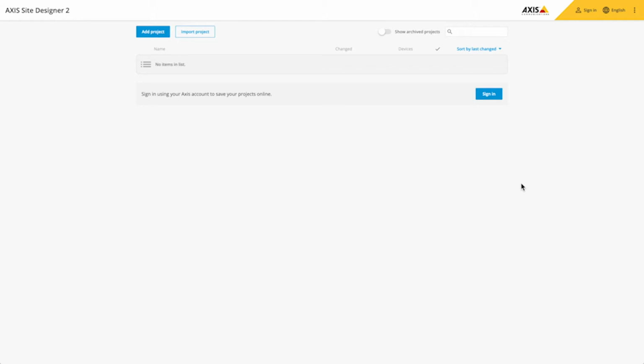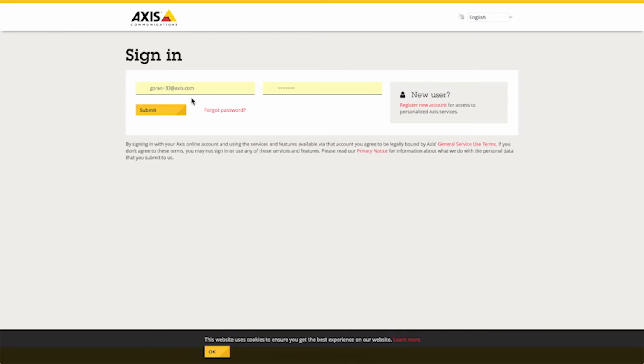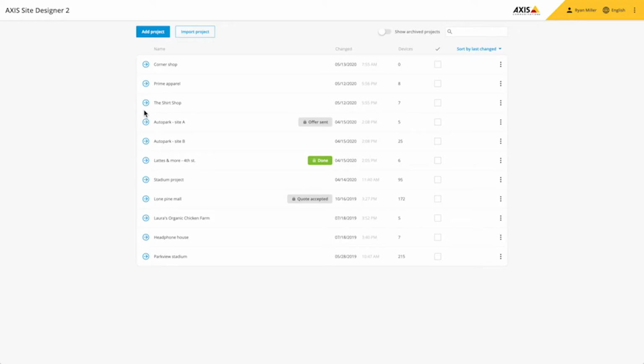This is what you see when you first start Axis Site Designer. In this view, all your projects will be listed. You can start using the tool right away, but we do recommend that you sign in. If you do, all your projects are uploaded to Axis servers, and you can work on your projects using any browser. Also, some features are only available when signed in. After signing in, I can access all my projects. To start a new one, click the Add Project button.